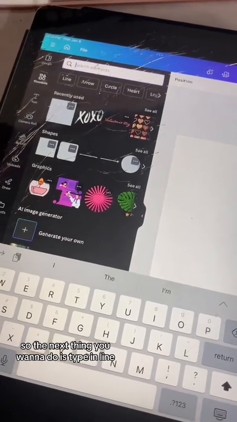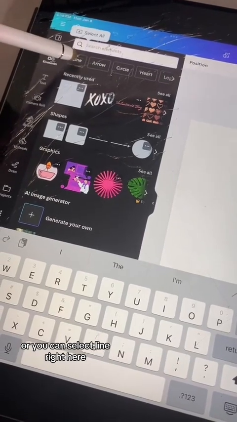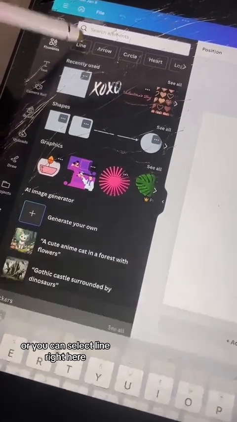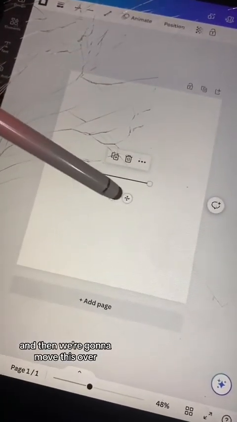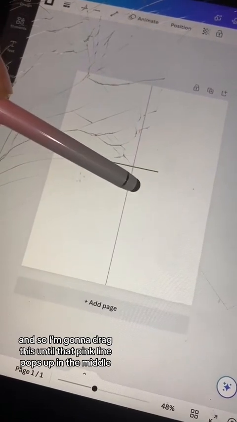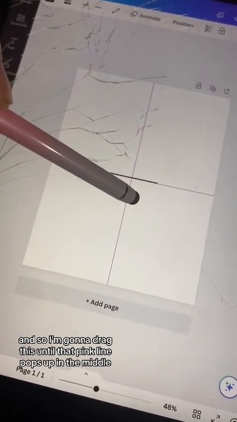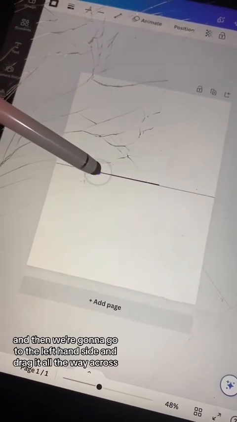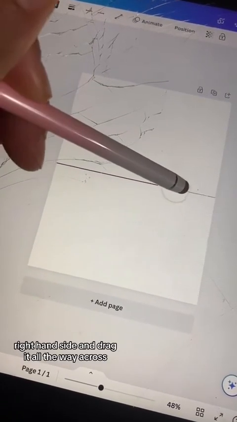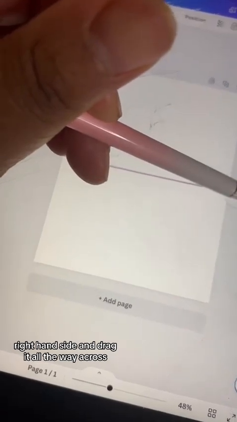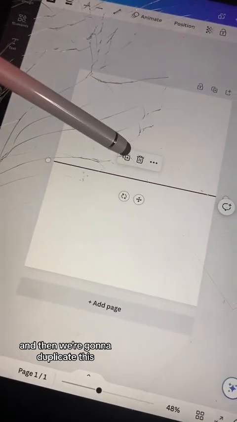So the next thing you're going to do is type in line, or you can select line right here. And we're just going to block it off into 4. So I'm going to choose this line, which is the third one. And then we're going to move this over. I'm going to drag this until that pink line pops up in the middle. And then we're going to go to the left hand side and drag it all the way across. Right hand side and drag it all the way across. And then we're going to duplicate this.